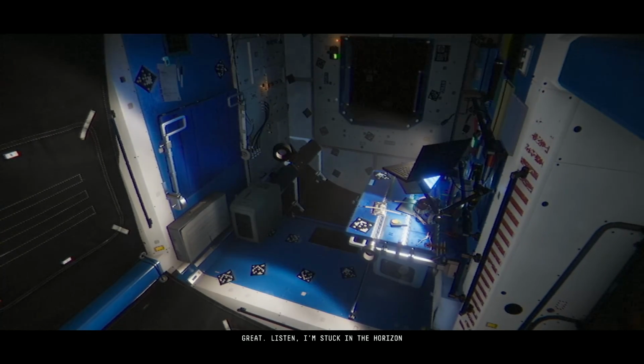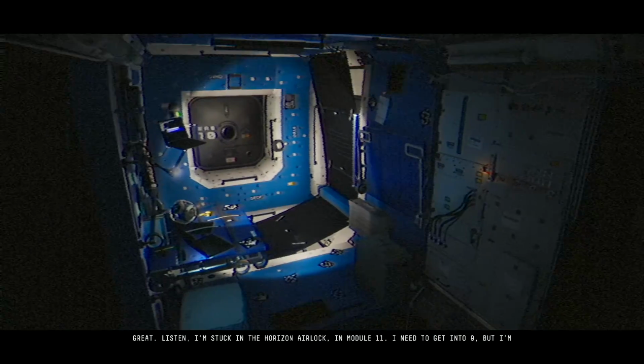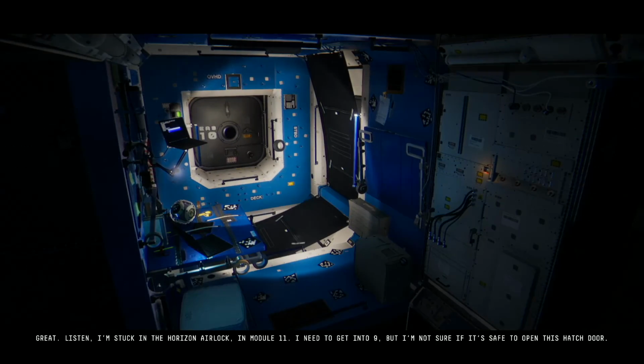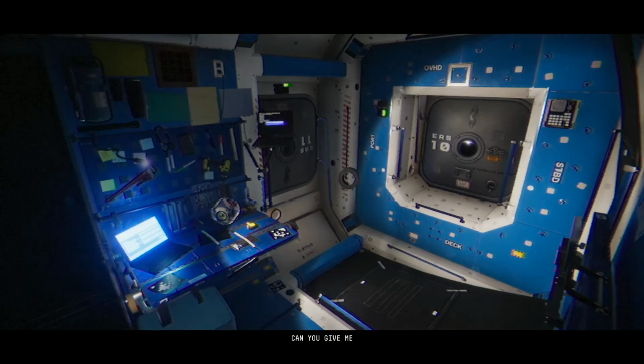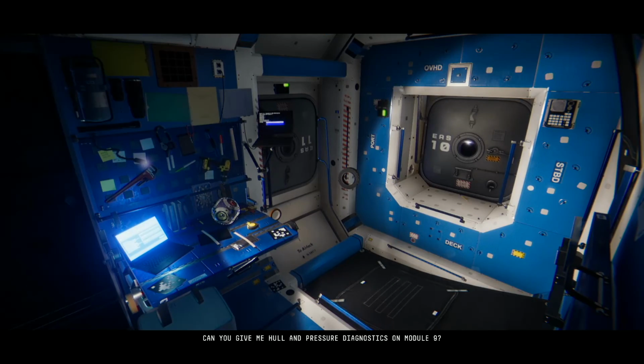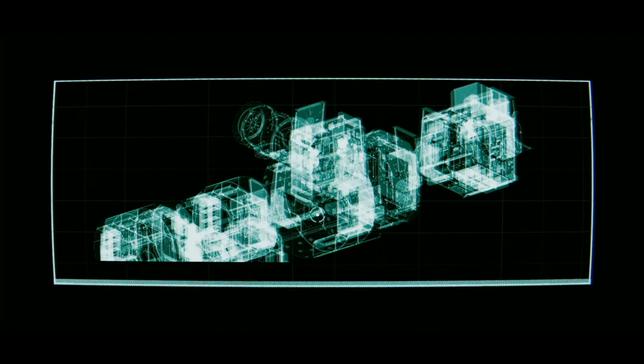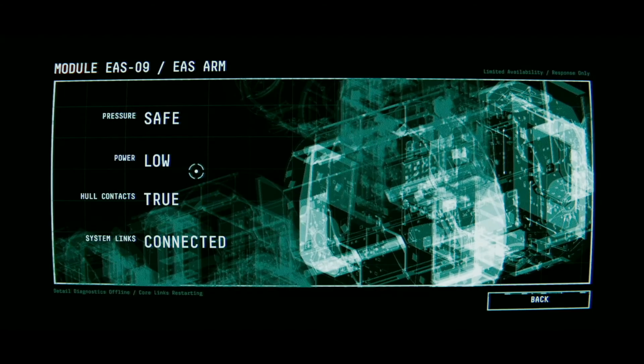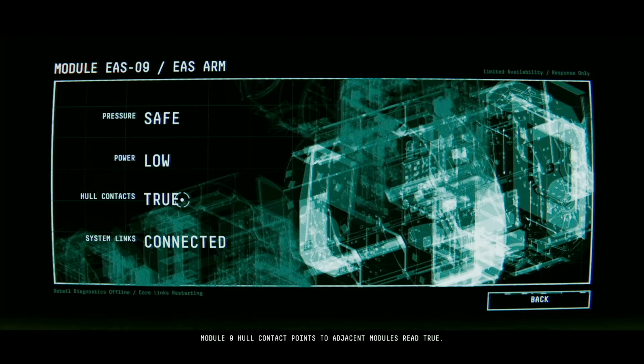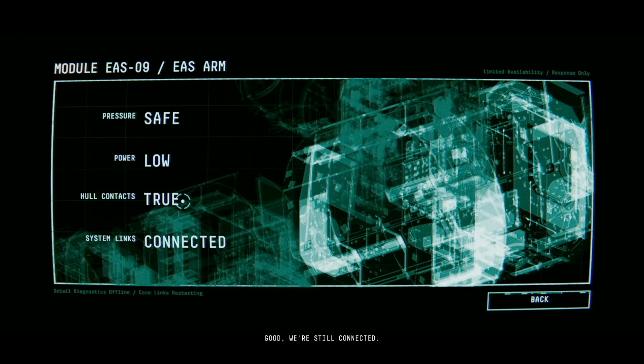Great. Listen, I'm stuck in the Horizon airlock in Module 11. I need to get into 9, but I'm not sure if it's safe to open this hatch door. Can you give me hull and pressure diagnostics on Module 9? Module 9 is fully pressurized. Okay, that's good. Are the adjacent contact points from 9 intact? Module 9 hull contact points to adjacent modules read true. Good. We're still connected.